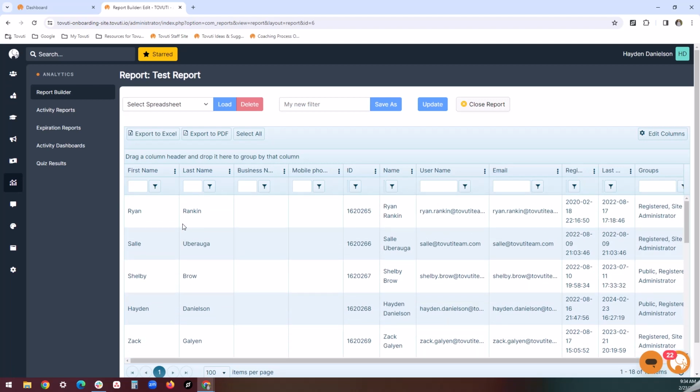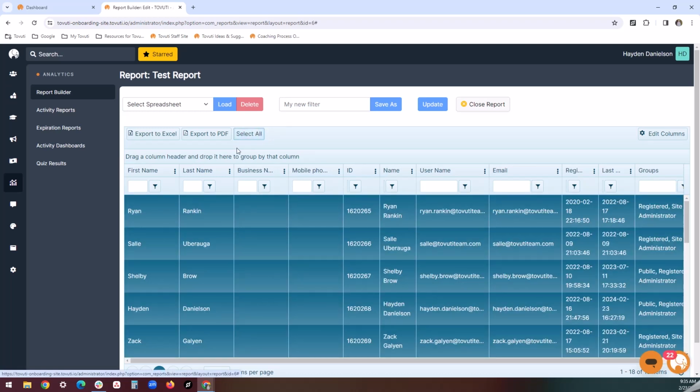You can also download your reports to Excel and PDF formats. This might be important for a couple of reasons. You might want to send out this report to people outside of your platform, or maybe you want to download this report for your own records so you can take a look at this outside of your Tovuti platform. Either way, you have a couple of different options for downloading. You can also select all of the information in case you need to copy and paste or just simply highlight everything.